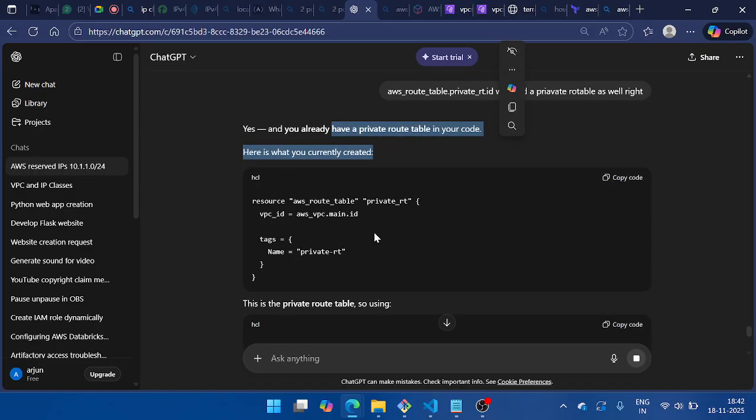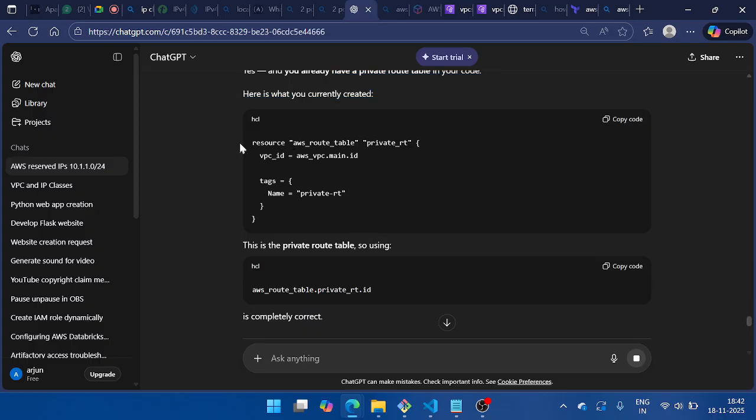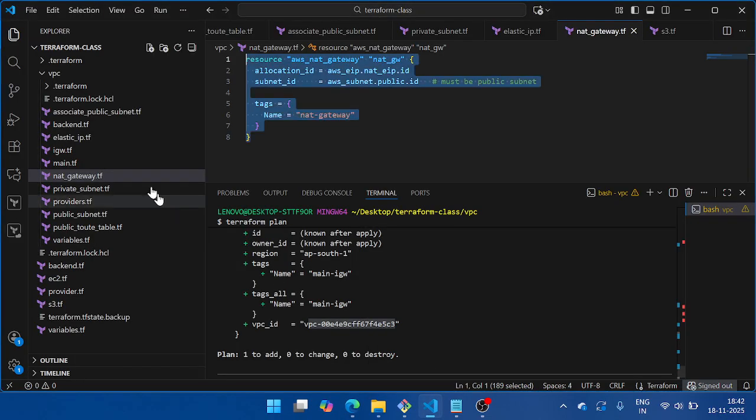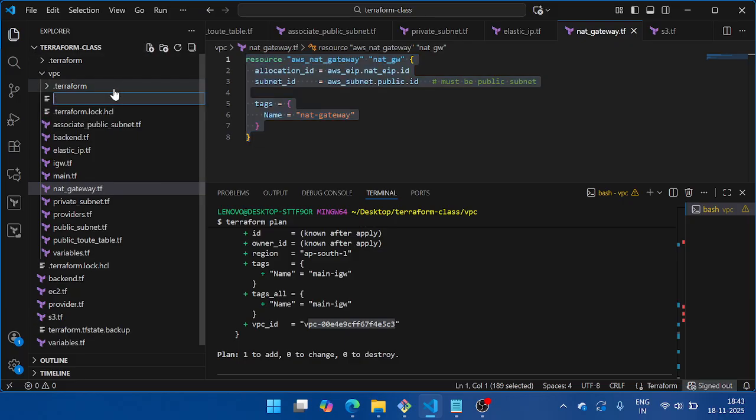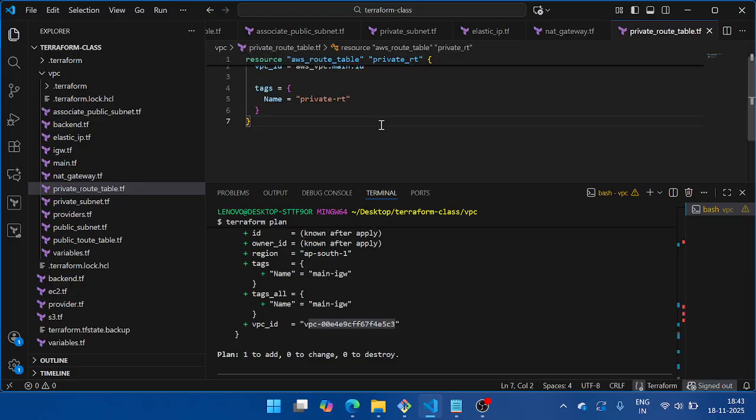Yes, absolutely. We created the public route table previously. This is the private one which we are creating for this other subnet. Now we want to create a private route table. In this table, we need to attach the NAT gateway.